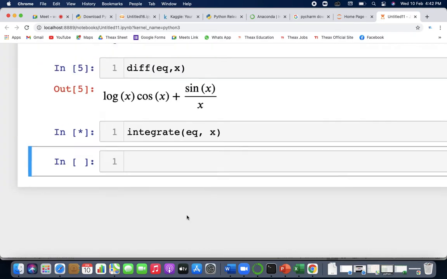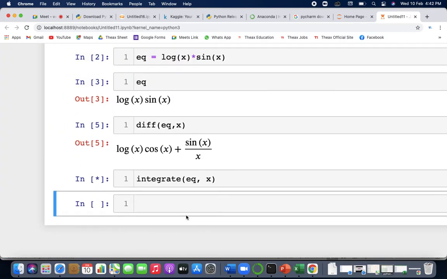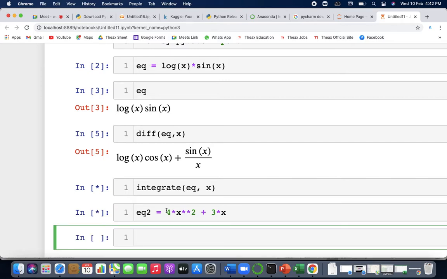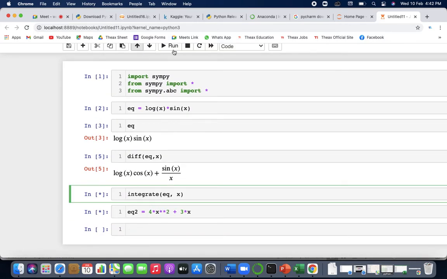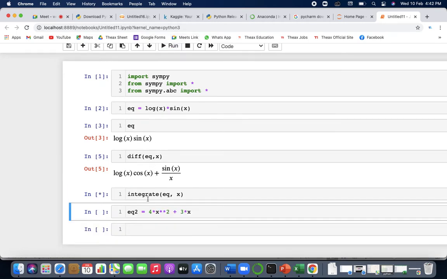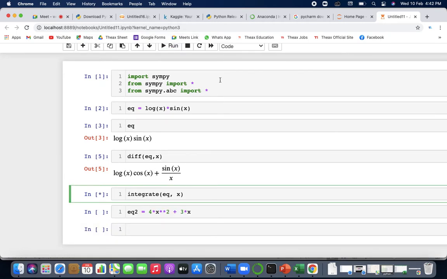It's taking time. Okay, let's take another equation. Let's say a simple one: 4x squared plus 3x. Very simple. Okay, it's processing. Just a minute. It's still taking time.